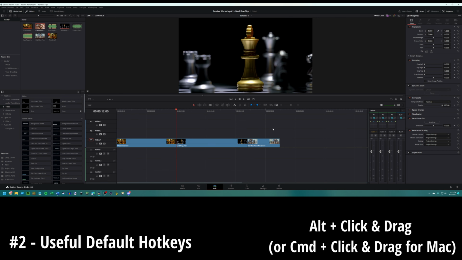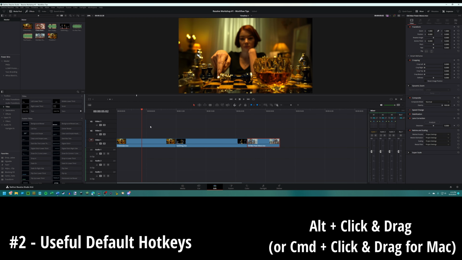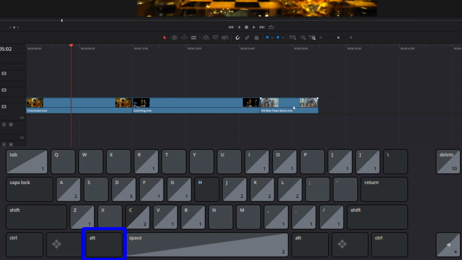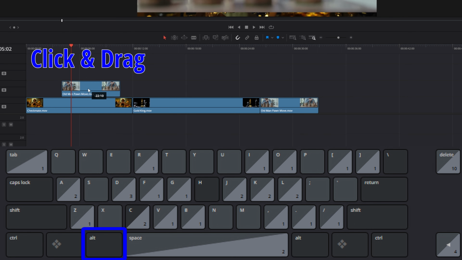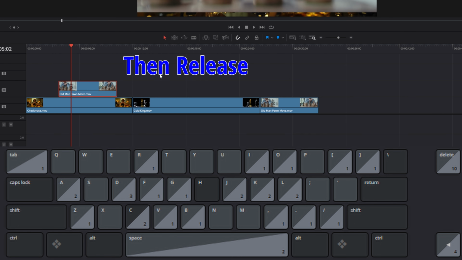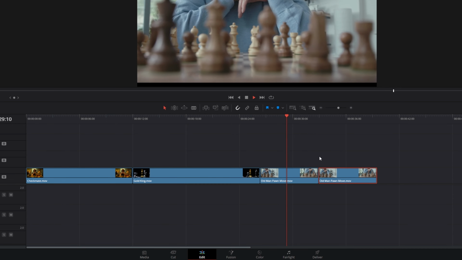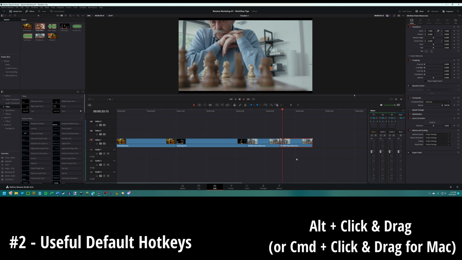If I want to, for example, duplicate a clip, like I want this clip to play here, but I also want to put it over here, I hold Alt, click on it, and drag it. I'm still holding Alt right now, it'll duplicate the clip and I can put it anywhere else on the timeline I want. So now I've just got that same clip twice. And that works for audio too. All of this works for audio also.